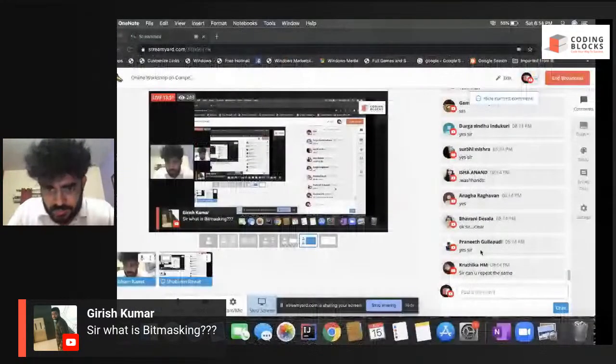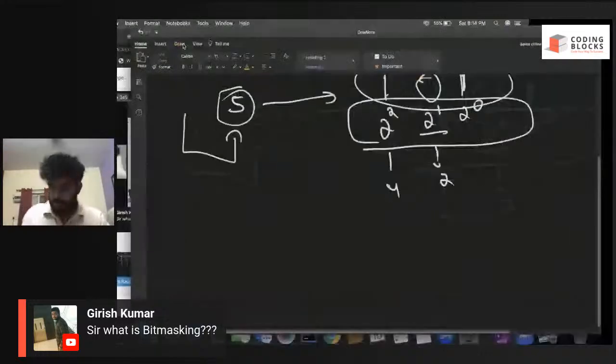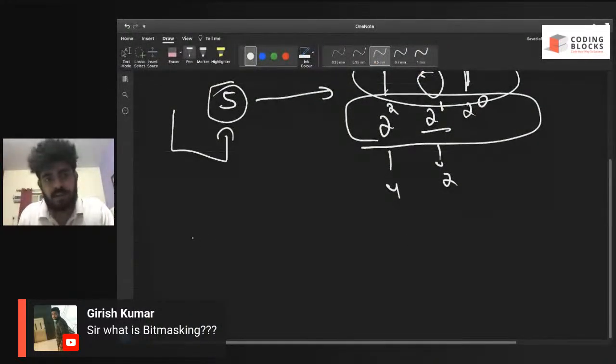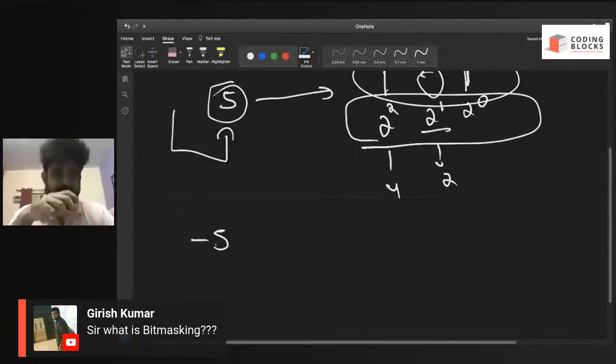Okay, so OneNote is giving some problems here, I guess. No problem. Now the thing comes that suppose you have a negative number, suppose you have -5, then how will this -5 get stored? Now I am dealing with negative numbers. Can you tell me how a negative number is stored in the memory? Is it stored in the same way? I don't think it can be stored in the same way.